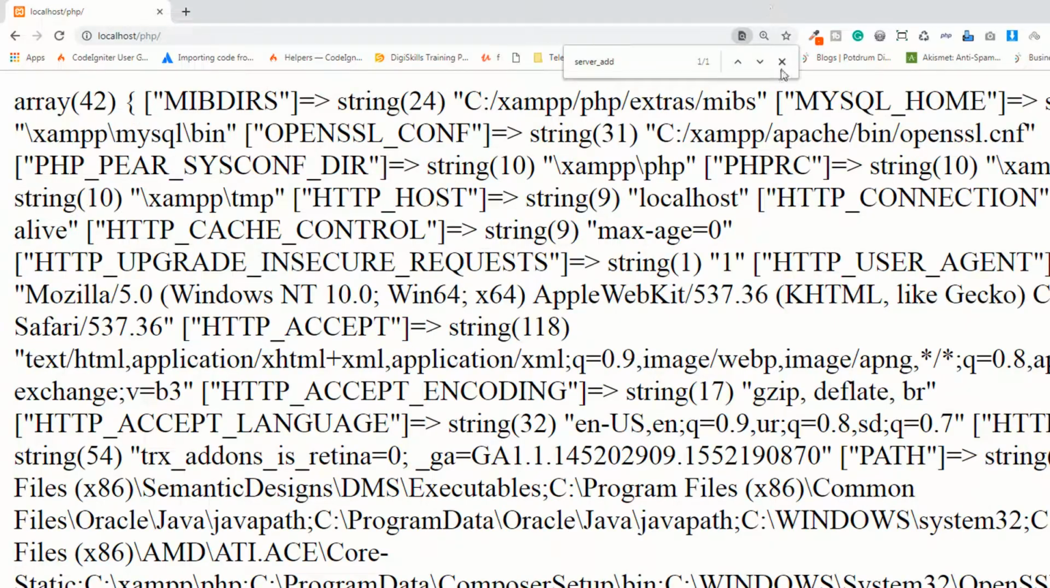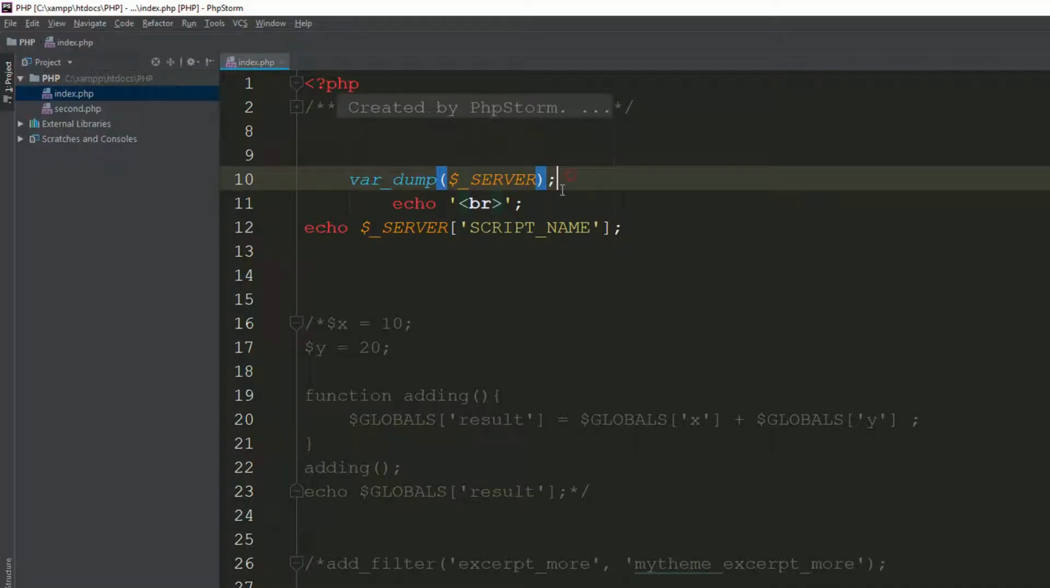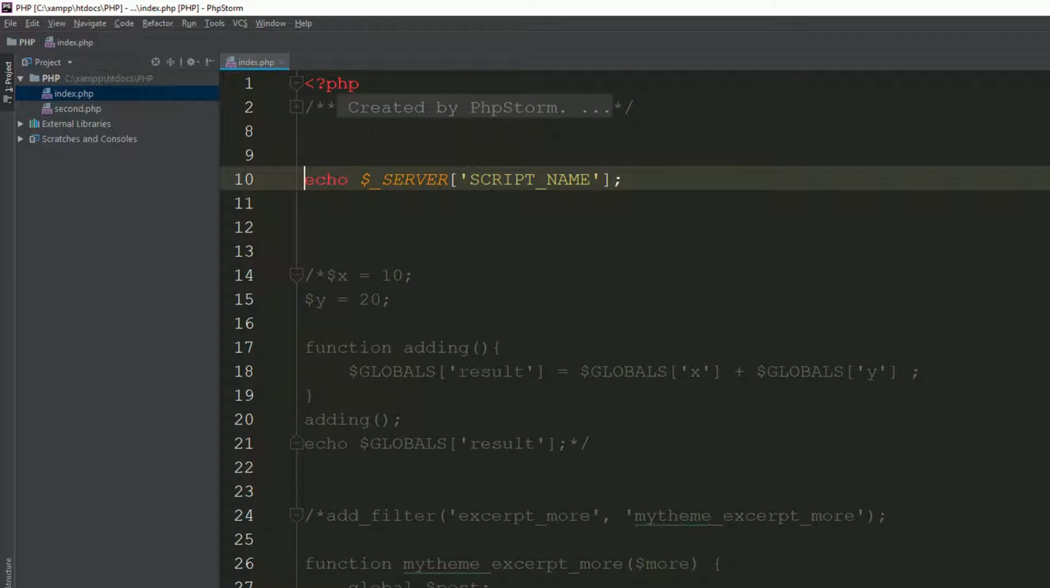I'm not going to explain each and everything, but for now, this is a special kind of variable, and you can get the information about the header, path, and also the script locations or the server name, xyz.